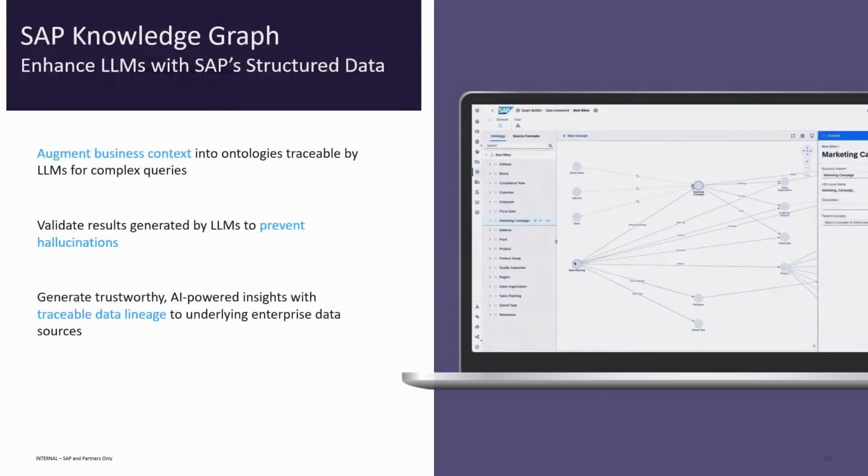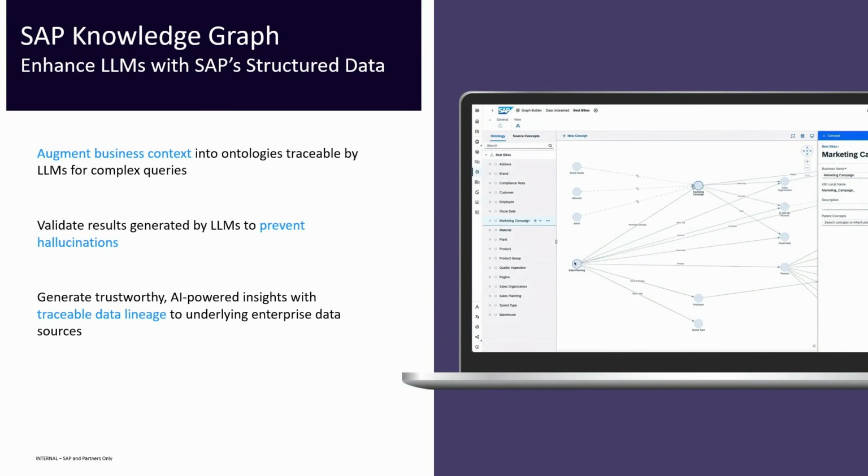The next one is the knowledge graph, right? We talked about unstructured data like documents, PDFs, policies, and everything.